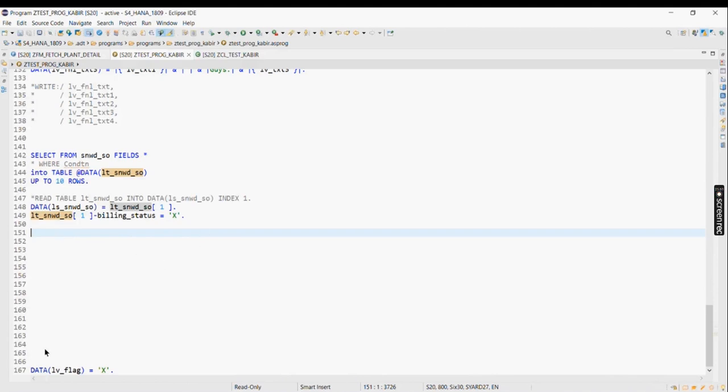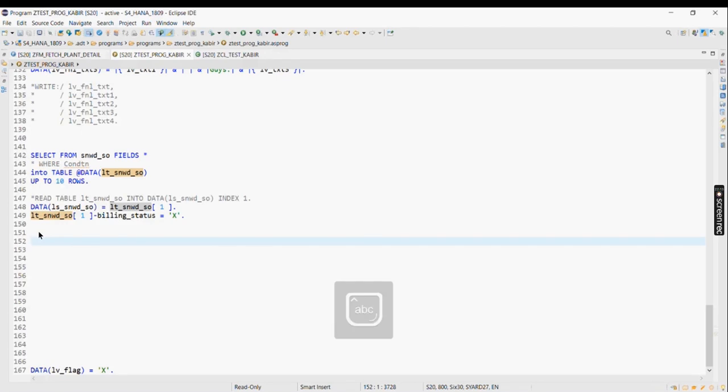So the only thing is, now the point comes, I have used LT_SNWD_SO with the index values, right? Now I'll show you with a free key value. So suppose, let me use another scenario now. So ls_snwd_so equals to lt_snwd_so.